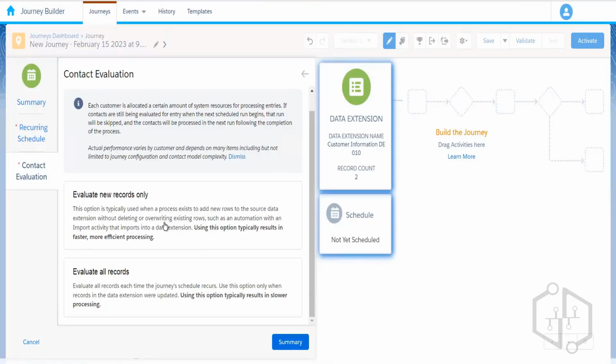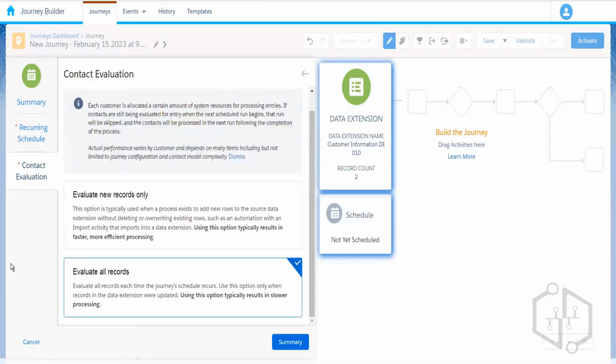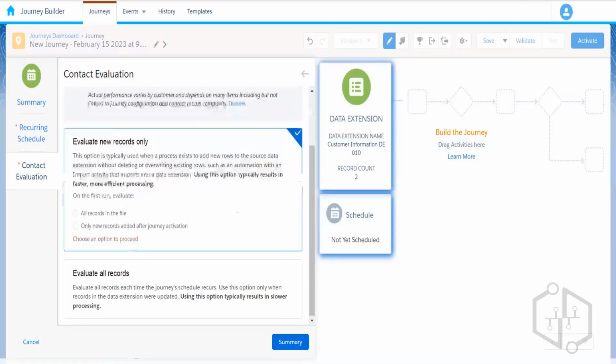Let's say on 16th of Feb, the journey will run, and these two records will enter into the journey. Now on 17th of Feb, when the journey runs again, let's say at that point of time we have a total of four records. If I configure this option, then only two records which are newly added will enter into the journey. If you choose this option, then all the four records will enter into the journey.